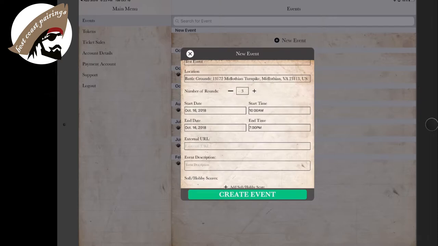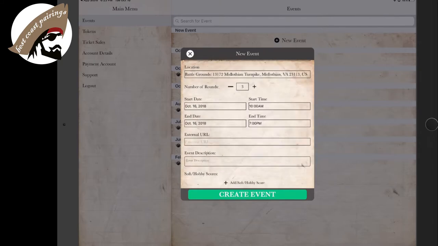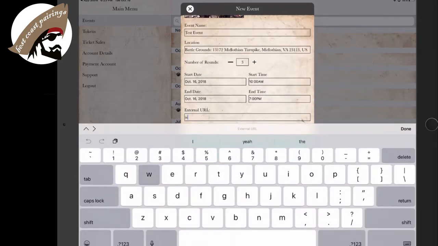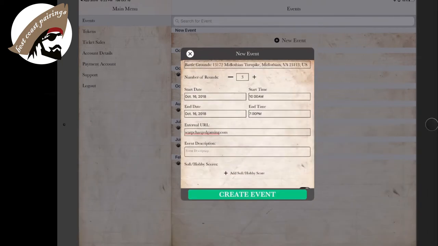And then here at the external URL, you're able to put in your Facebook event page or, say, your website, any external link that takes a person to the event. Of course, by doing what we're doing in the Best Coast Pairing app now, this is automatically gonna create an event page on the Best Coast Pairing app where people will be able to pre-register if you so choose, or at least just see and search the event. So in this case, we'll put my own website, warpchargegaming.com, and people can go there to see the event outside of Best Coast Pairing.